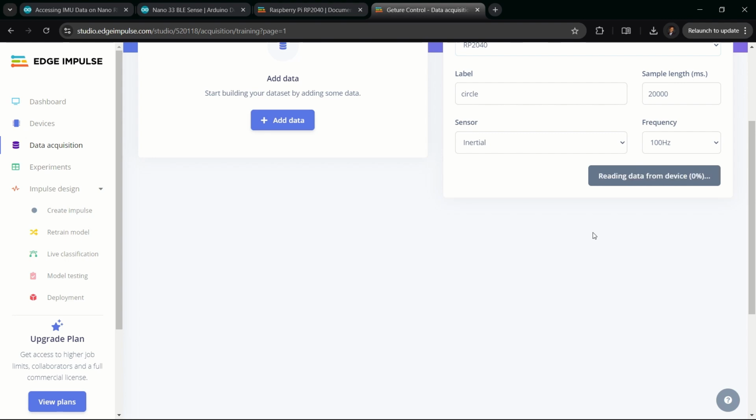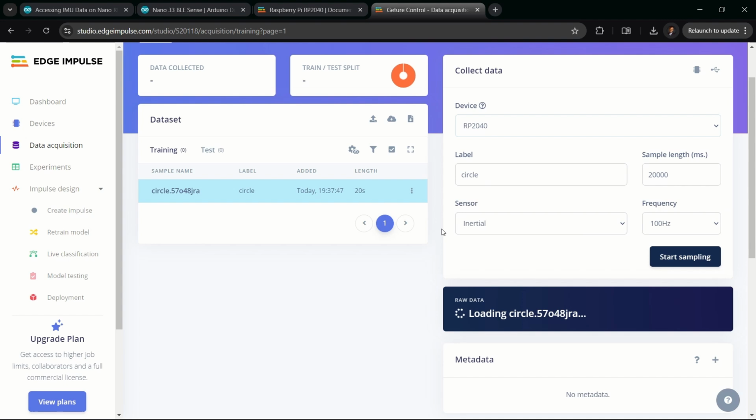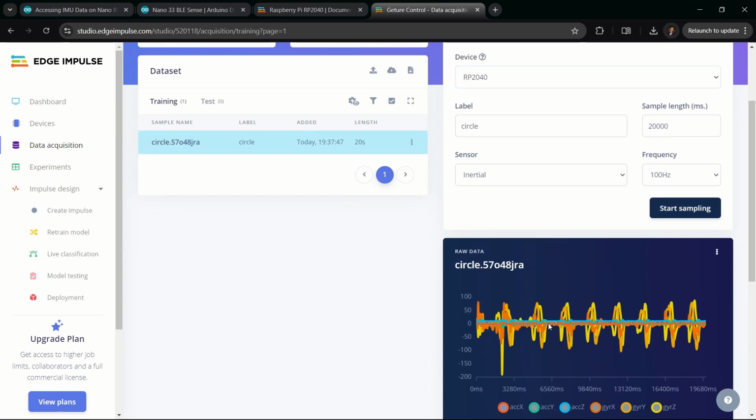This is not necessarily a circle, it can be any motion at all based on your application. Let's see how this looks. Yeah, this is much more intuitive and easier to understand.